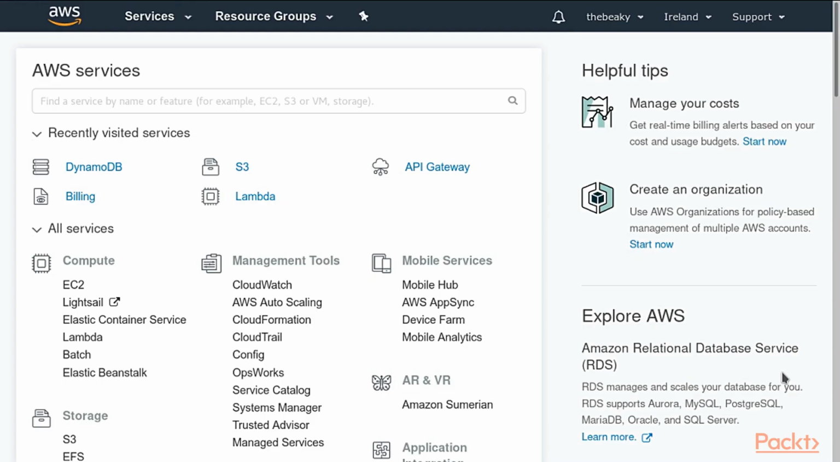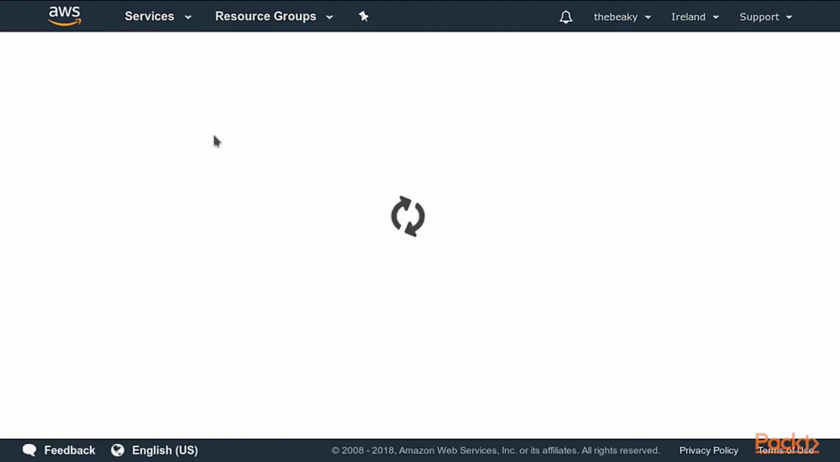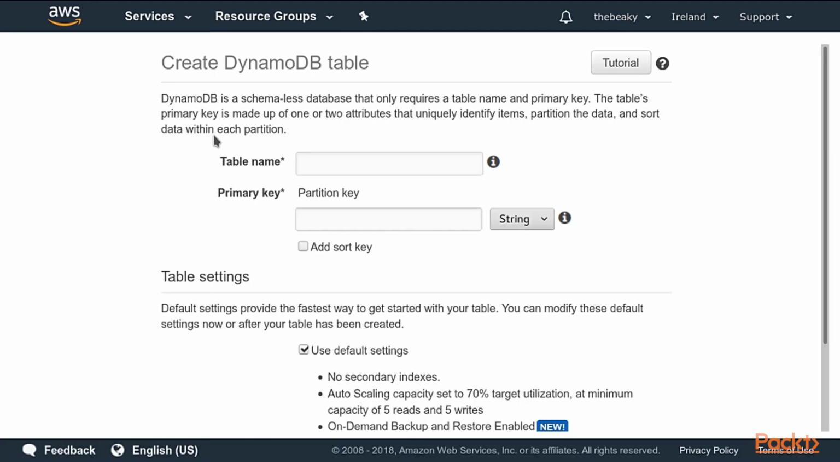So from the console let's go there and create some databases. If we click on create table, we will create a table. Now the first table we're going to need to create will be our users. So we'll call this CH for chatter, the name of our application, and users. This will need a primary key of username.